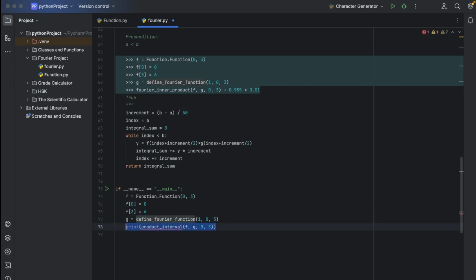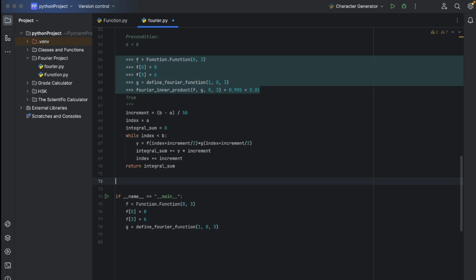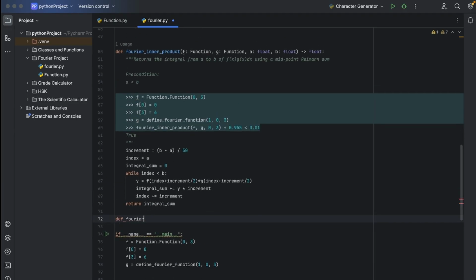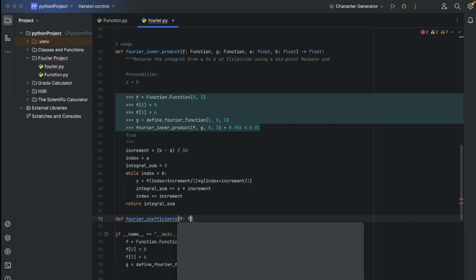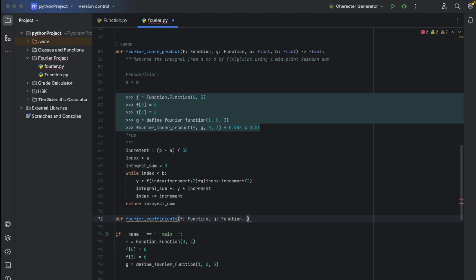And then now I want to do the decomposition. Or, sorry, Fourier coefficients. There we go. And I guess I'll take F, G, A, and B. And this will be a list of floats.